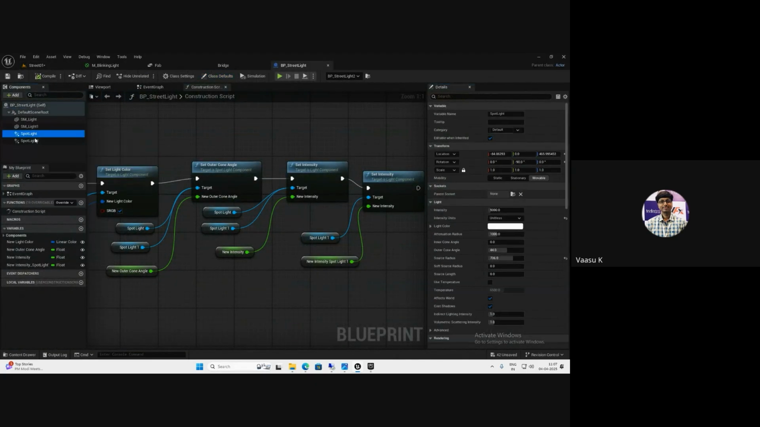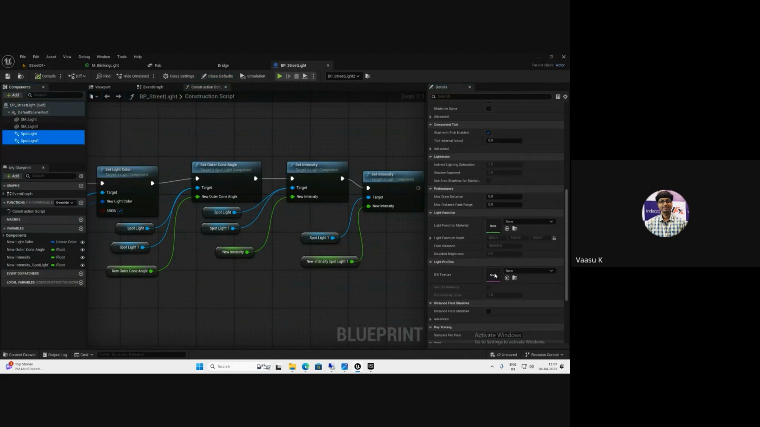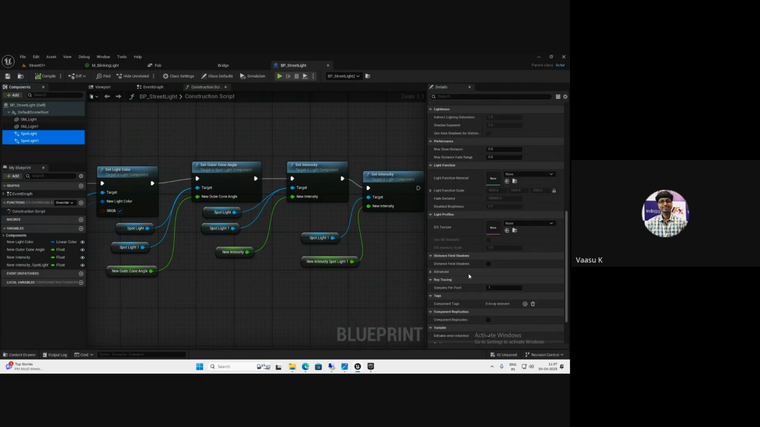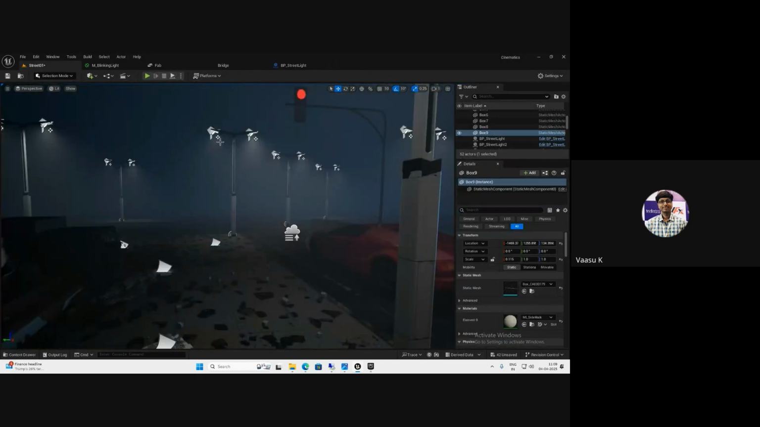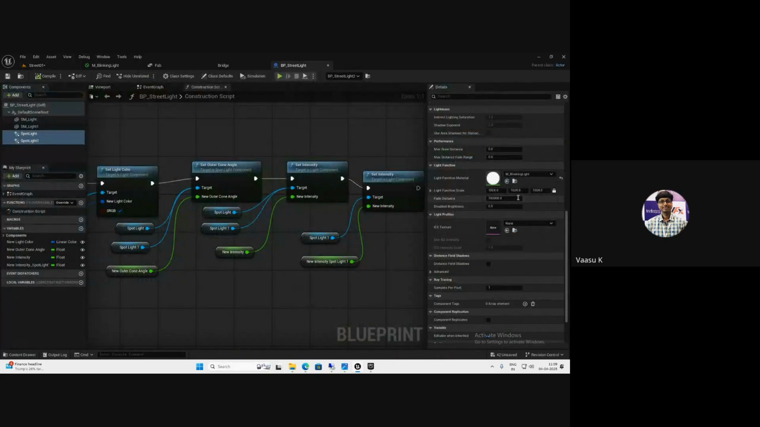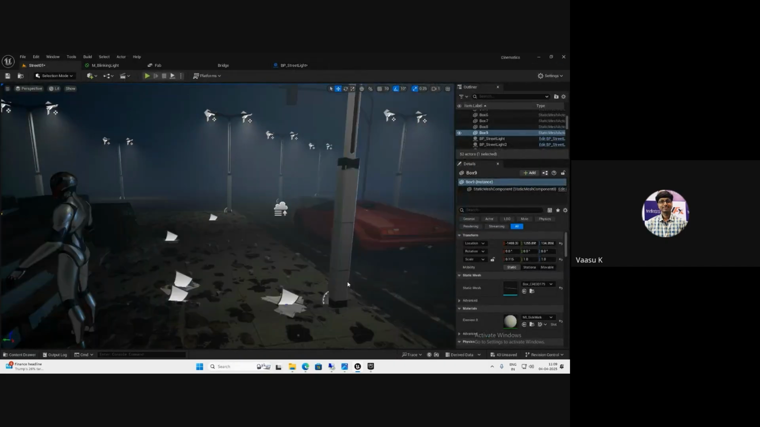Okay, so search your lights, and here we have the material. Where it says light function material, just add that. So compile and save. Now you can see it. Instead of that, if you want to apply it only for one or two, just remove this and select the individual object over here.